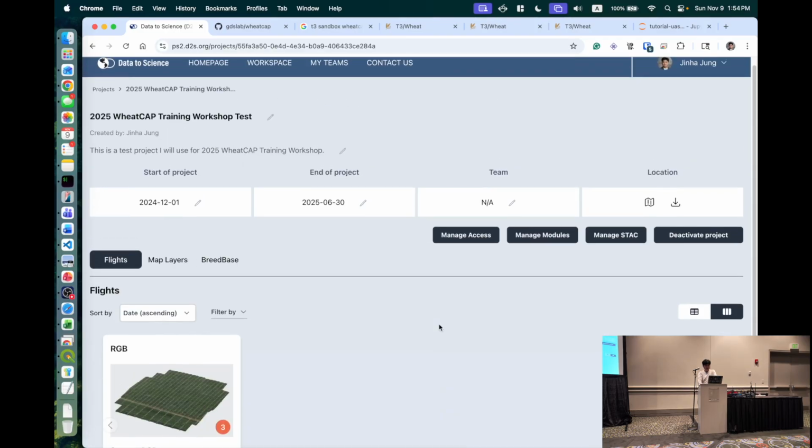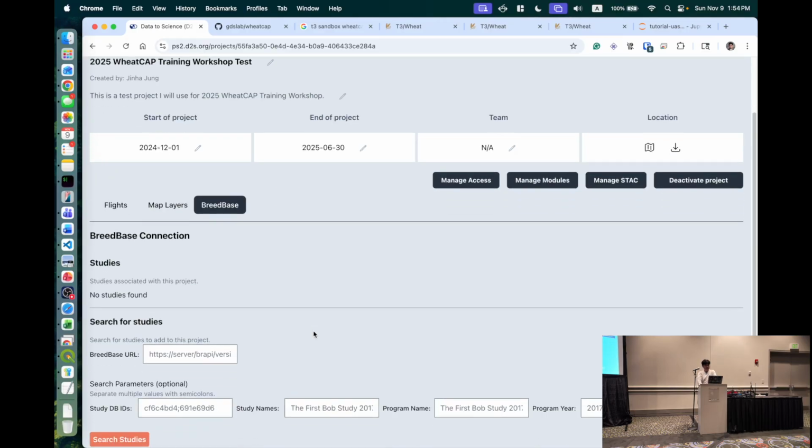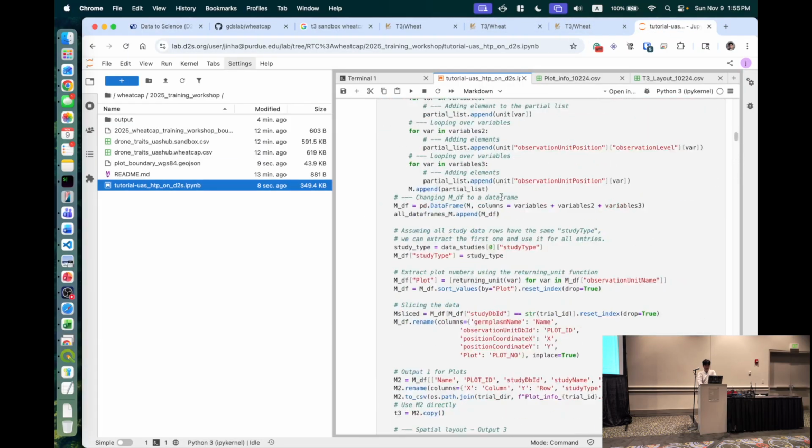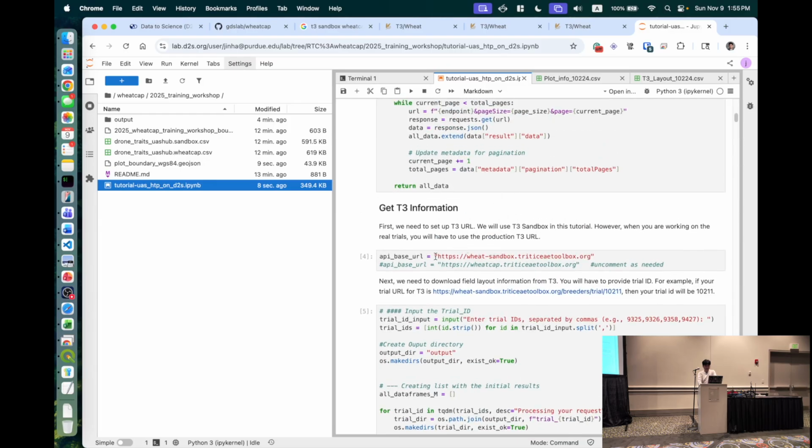Then you will see this breed-based menu show up right next to map layer. You're going to click this. And you have to provide the base URL. Now we are linking this with a sandbox. So going back to the menu here, remember that base URL that we got, this sandbox one. I'm going to copy this one.